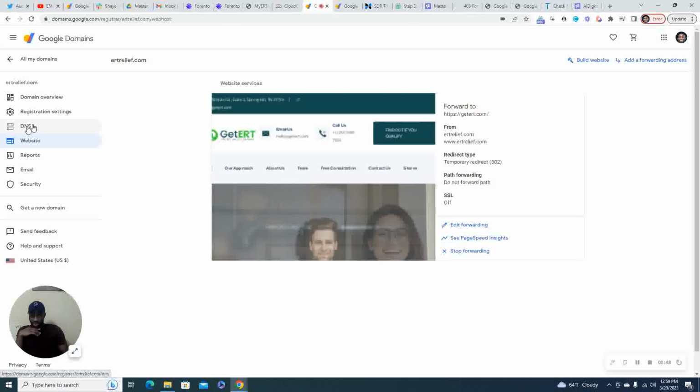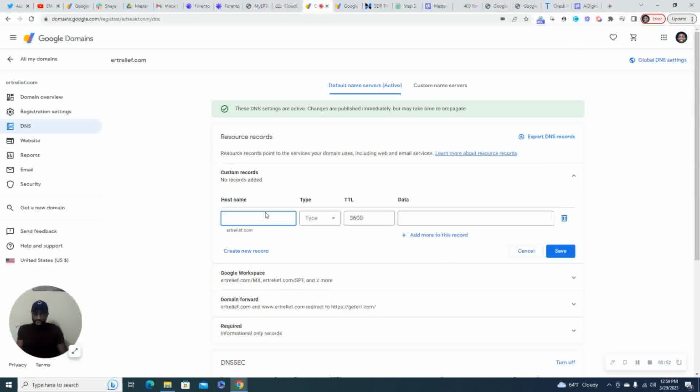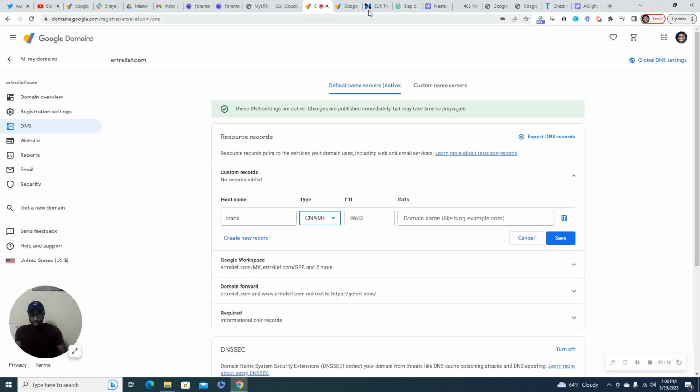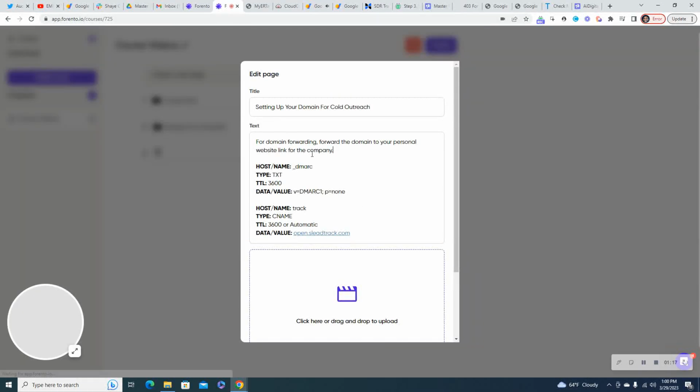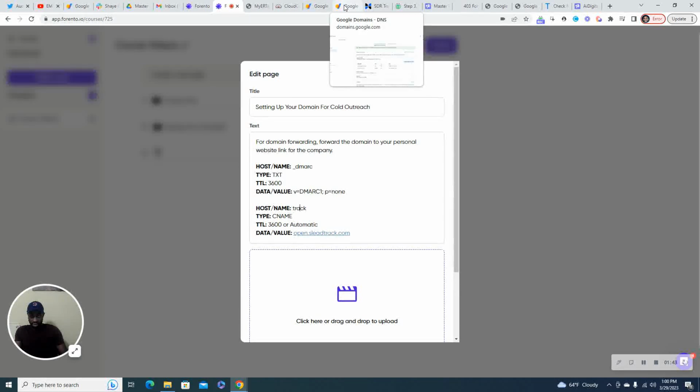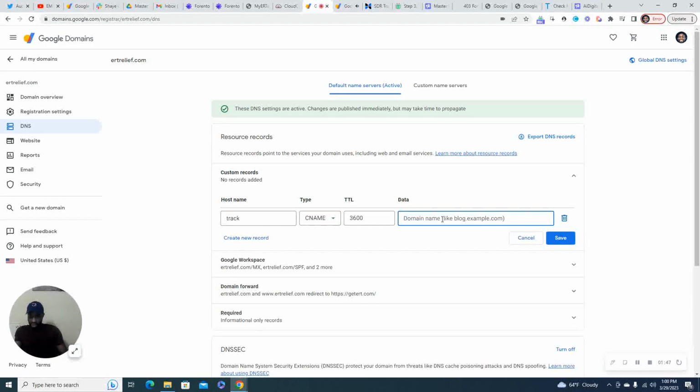Now the next thing we're going to do is go to DNS. In DNS, you're going to add two different records. I know this might look confusing, but we're just going to copy and paste, so don't worry. What to copy and paste will be below this video. The first thing we're going to do is type in track. The type is going to be CNAME. This is going to be this part for the data/value, and the TTL we're just going to leave alone. Sorry, I'm actually copying this part down here. It's going to be open.sleadtrack.com. Same thing, track, CNAME, leave that alone, and then put this here.